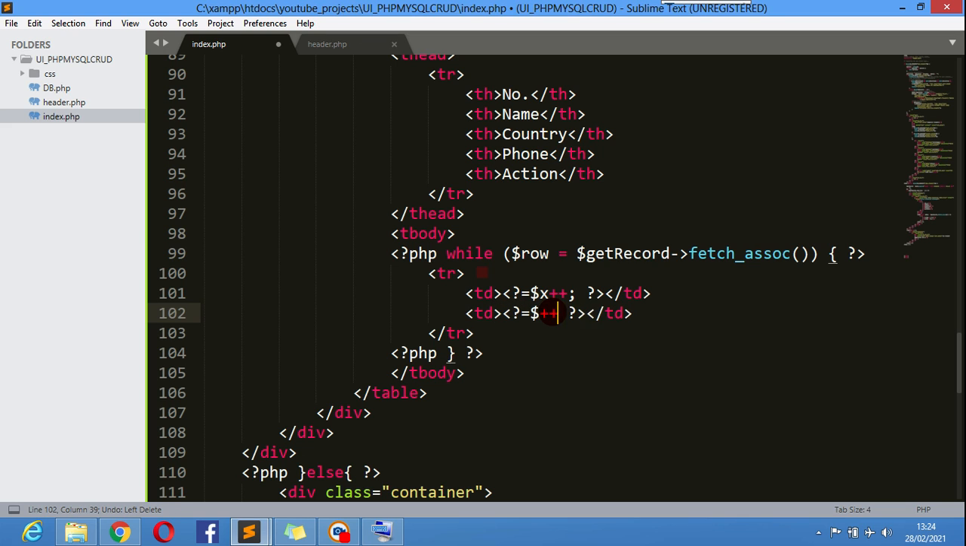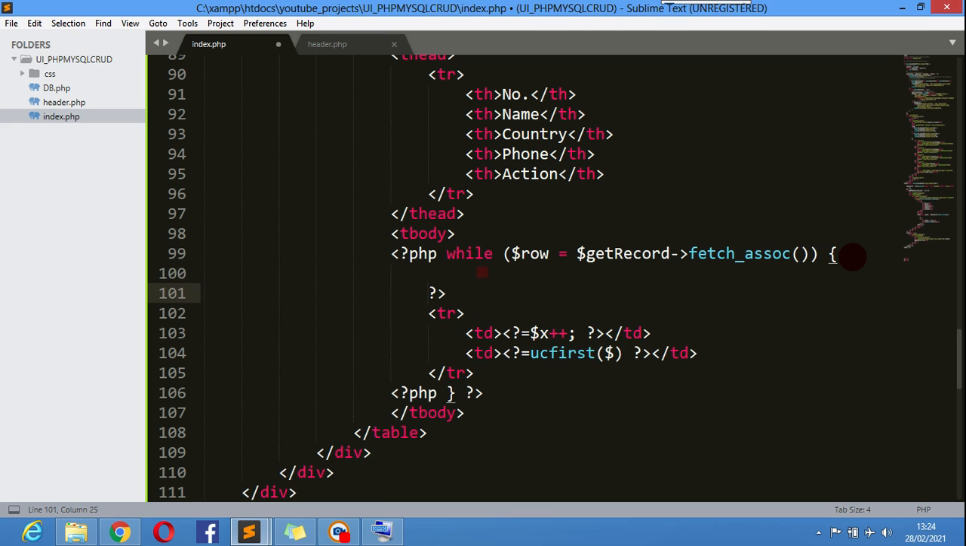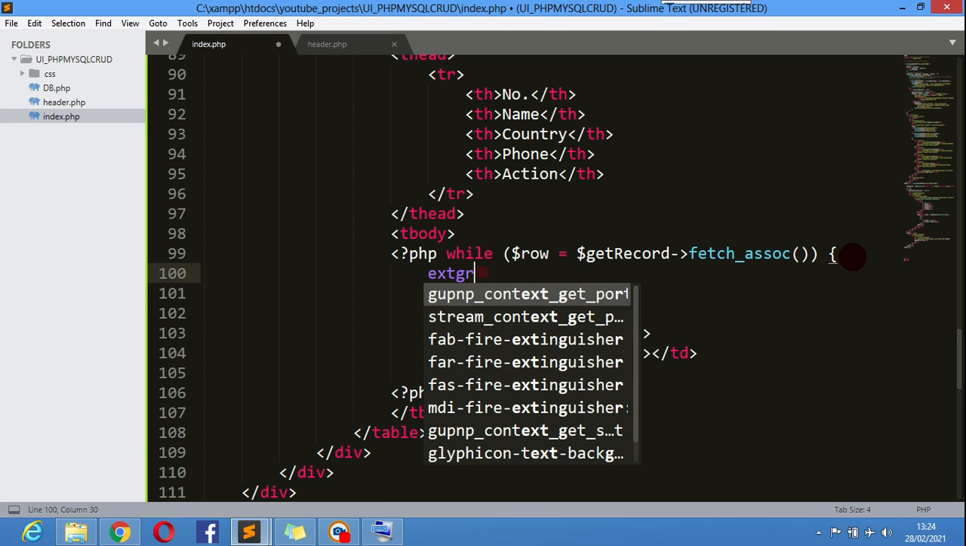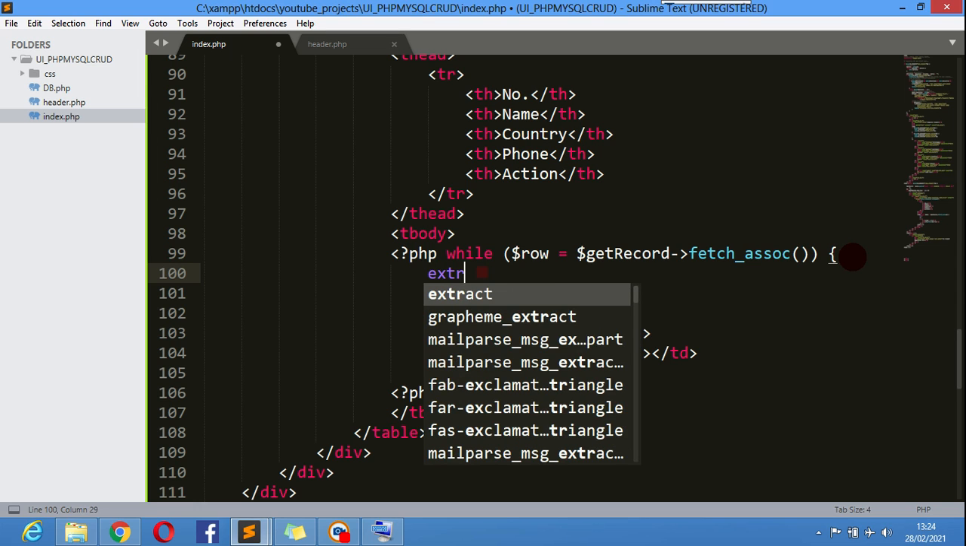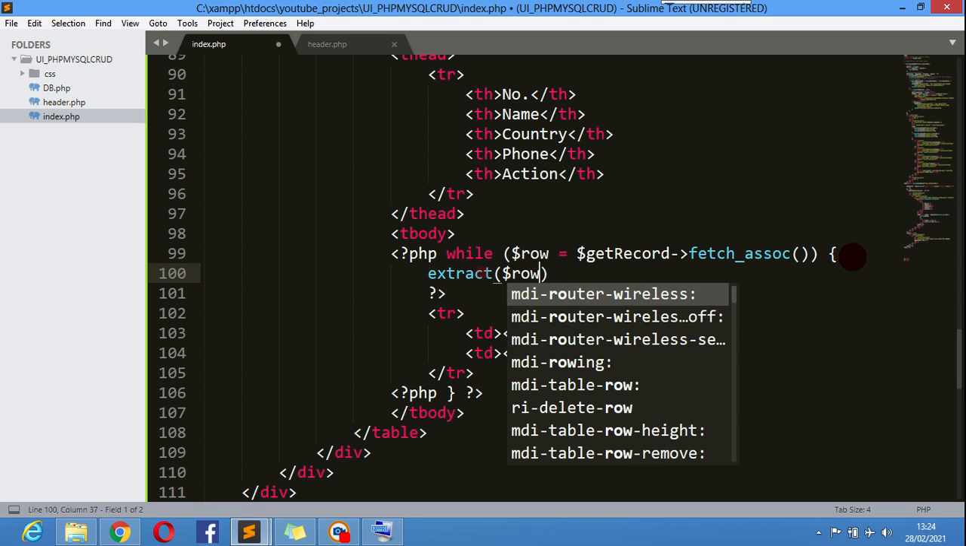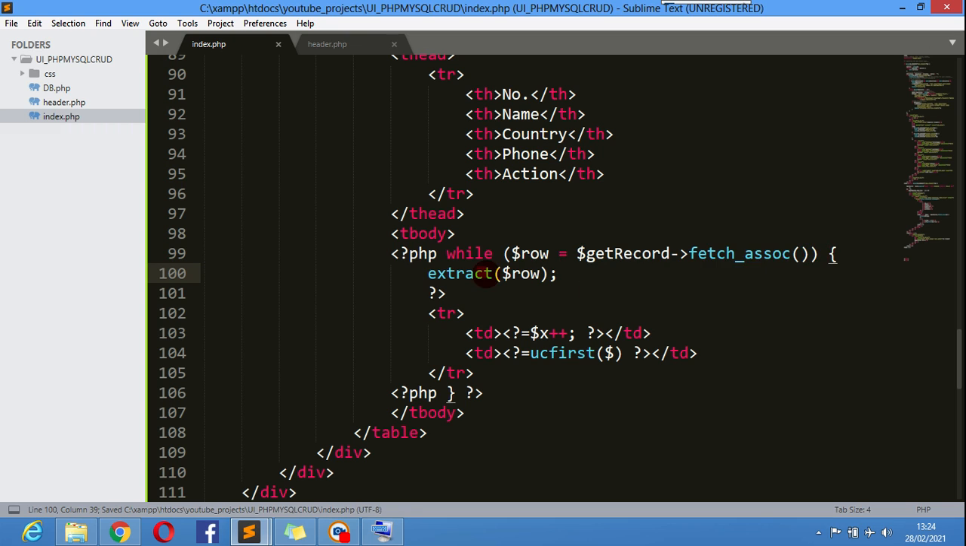Now underneath here, this was what I have. I also have something called UC words, and then underneath here I can still use extract because I don't need to have row wherever I go. Just extract that given record, extract row. So if you extract row, it means treat records as variables. That is what I just want you to understand there.